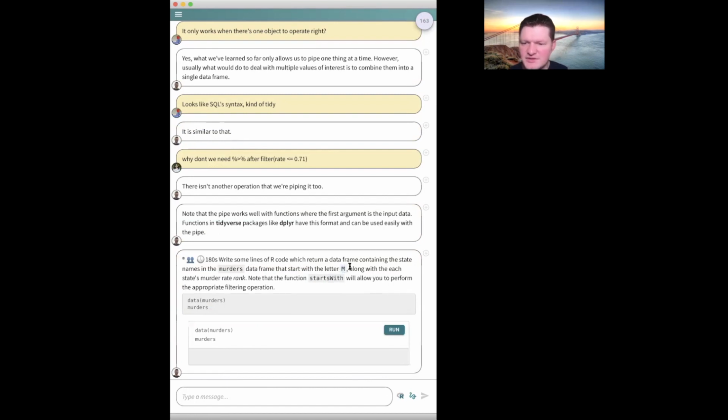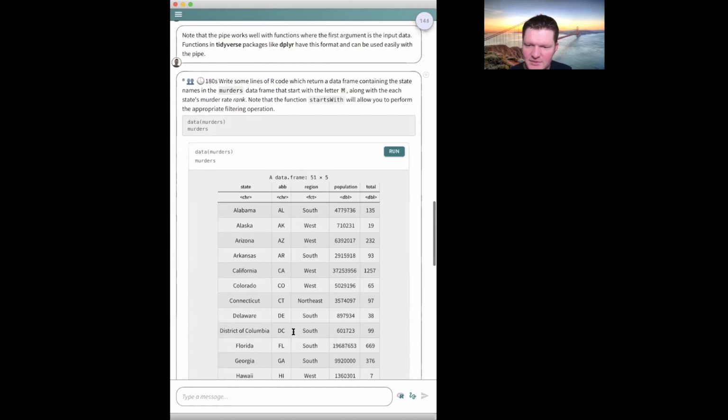So last time we mentioned there's several of them. Let's say you want to know exactly how many. So we'll filter on that condition. And let's say we also want to know the state's murder rate rank. So we talked about the rank function previously. So write some R code that will perform that operation for you.